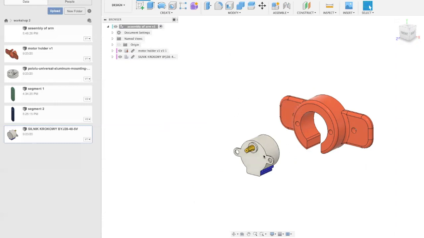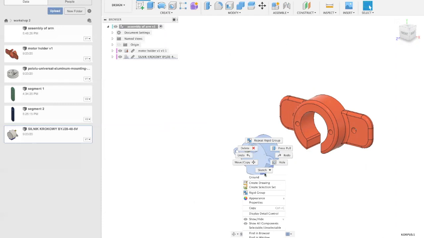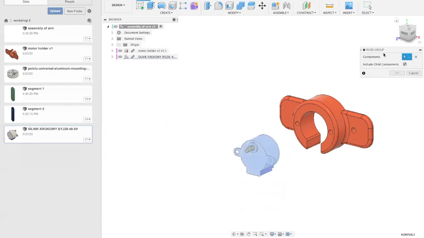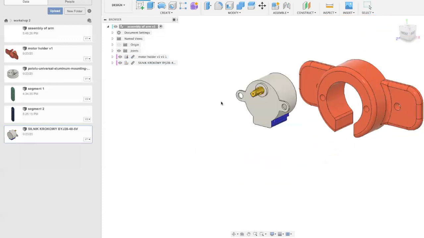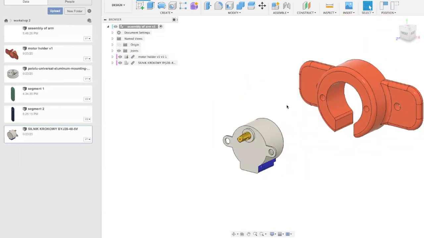So what we're going to do is rigid group these two bodies. So you double click, then right click and select rigid group. And now what they are is individual components. So if you select it, it will deselect, and then you can select the individual parts. Make sure that both are highlighted blue, and then select OK. And now if you move it around, it will move the whole thing, which is good.